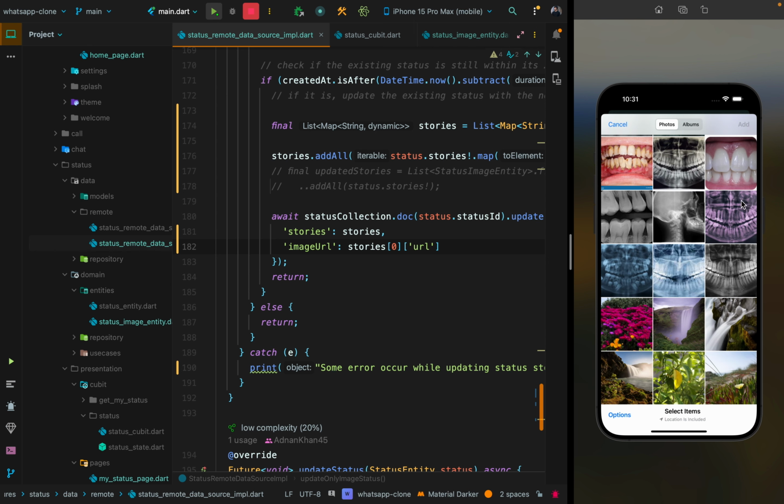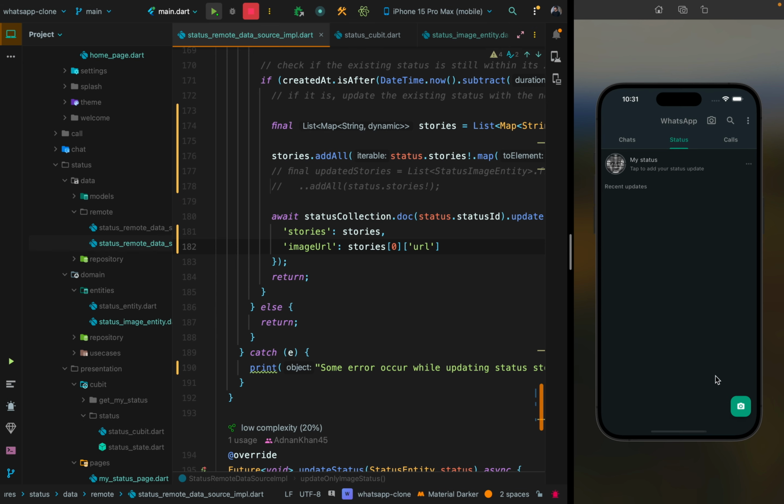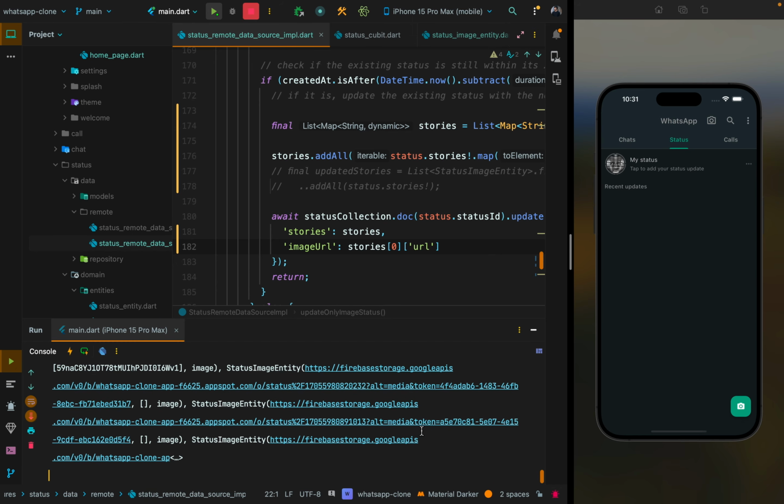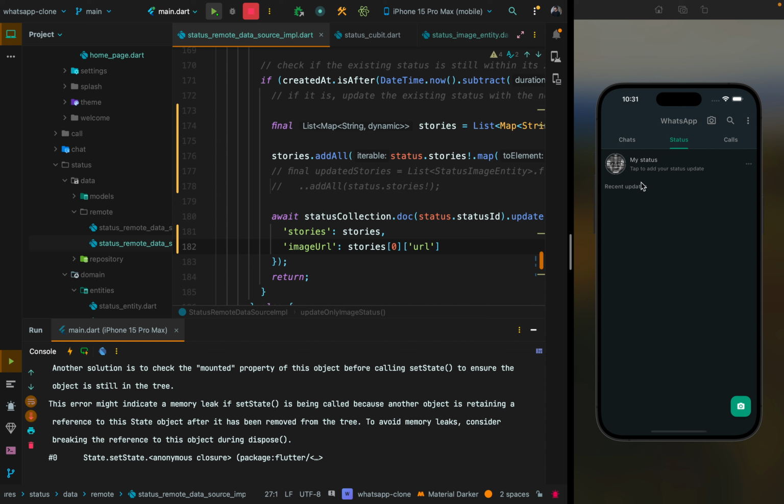Let's say the flowers, and add and upload, and open up the console, and we will wait for it. And you can see the status has been updated, and yes, that's what we wanted.